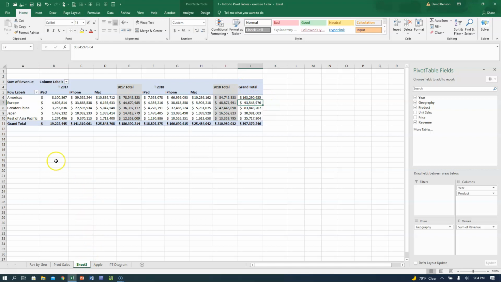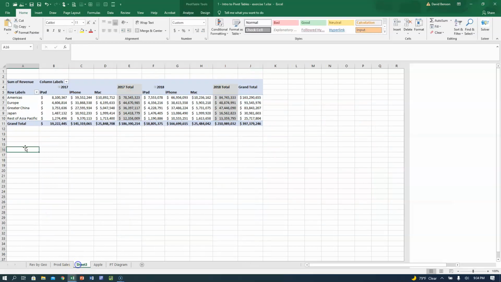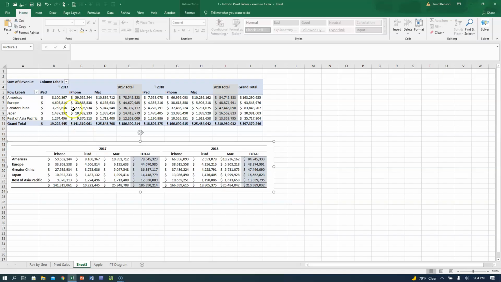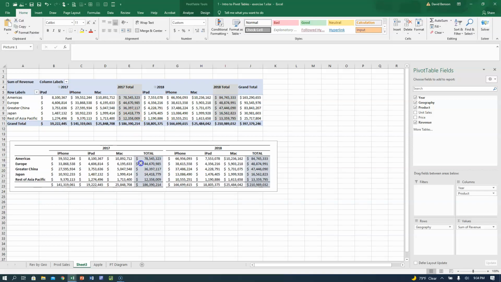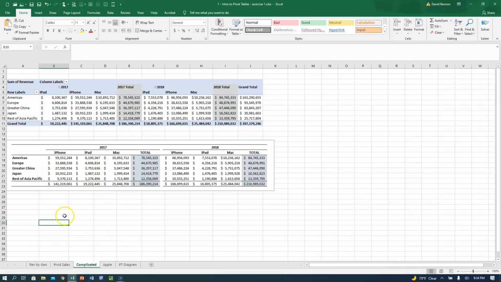This should match if I go back here and copy and paste this. These should match, with the exception that this goes iPad, iPhone, Mac. So 8.1, 8.1, 4606, and of course the total is 19,222,141. You always want to double check this work. Okay, now let's go ahead and name this. I'm going to call it complicated, just because that's what I called that table, and I just need some short names here.